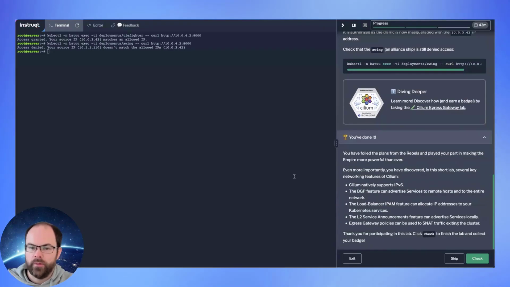And that's it. We wrap up this particular lab focused on cloud networking, which I think is really, really important when we think about the design and implementation of Kubernetes, especially bringing it with your existing workloads. We've covered a couple of key features in this lab: the native support for IPv6 and dual stack out of the box, using BGP to advertise services to remote hosts and your entire network and data center, the load balancer IPAM feature to allocate IP addresses to Kubernetes services, the layer 2 service announcements so you can use layer 2 announcements onto your network, and finally the egress gateway policies. So this wraps up the Cloud Network Engineer Lab.